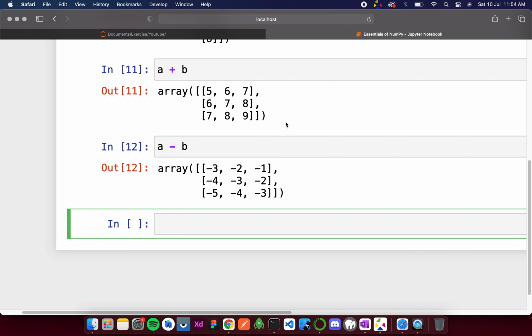So I hope you understood what NumPy broadcasting is and how it internally adds or subtracts two matrices of different dimensions. I hope NumPy broadcasting was clear.